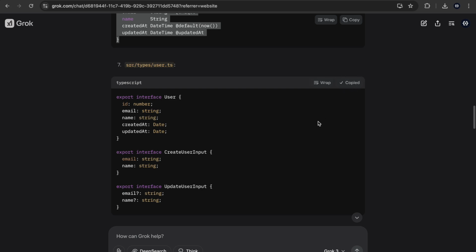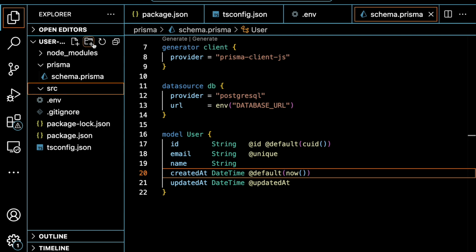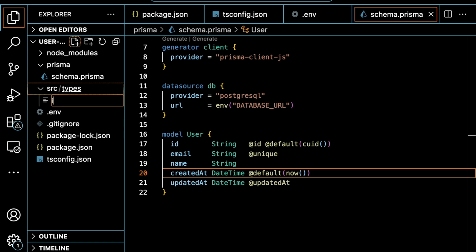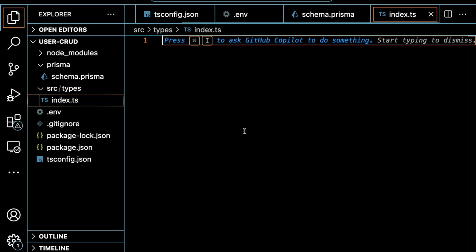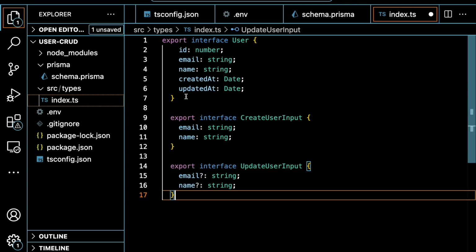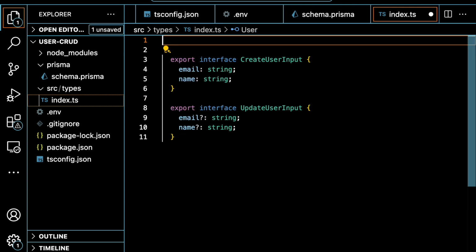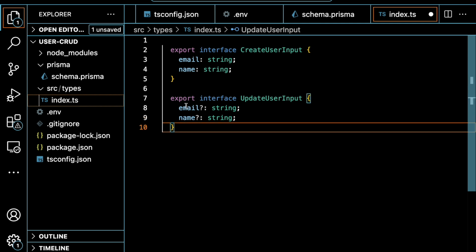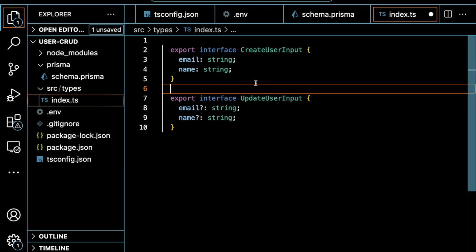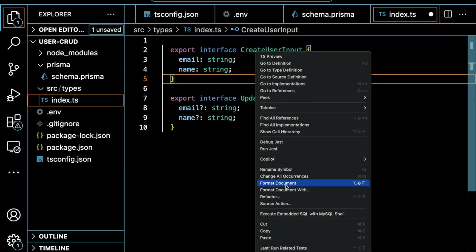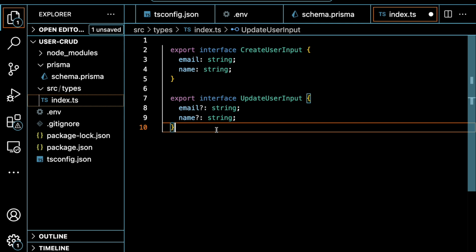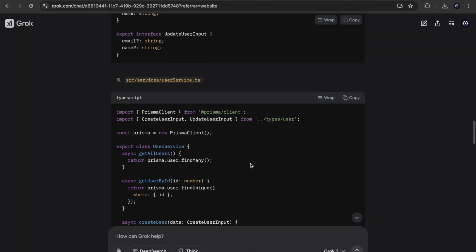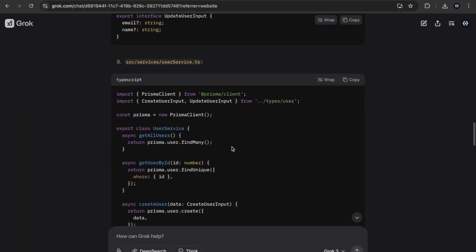Let's copy this, and then inside the source directory, let's create a file known as types. Inside the types, let's create an index.ts file and paste this. But I don't actually want to create the user interface because we are going to be getting that from Prisma. So we only keep these two interfaces over here. And yeah, the next step for us is to create a user service.